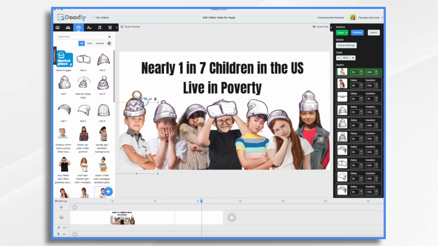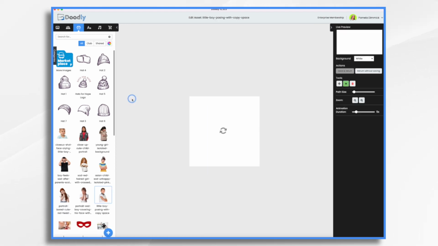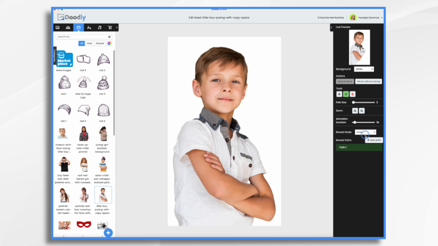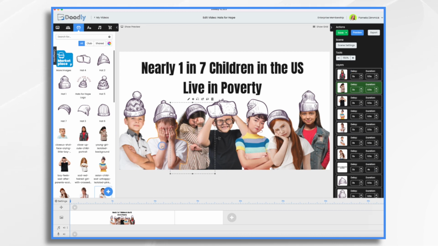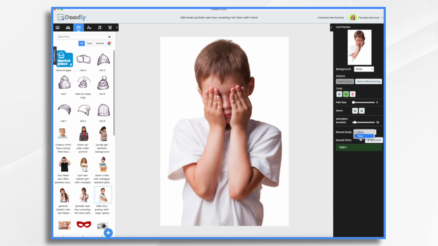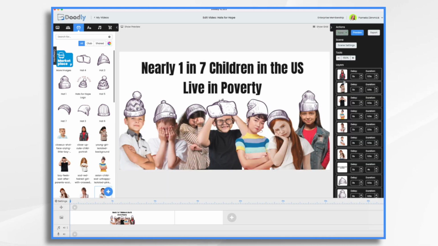Here's our first kid. Click the edit pencil button, the little pencil button. We're going to change it to fade. We're just going to have these kids fade on. Then we go to our next kid. Pencil, fade, save and return. So let's take a quick look.